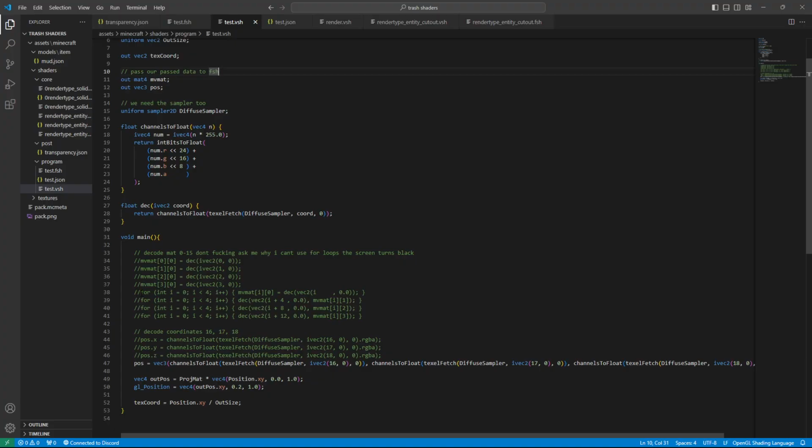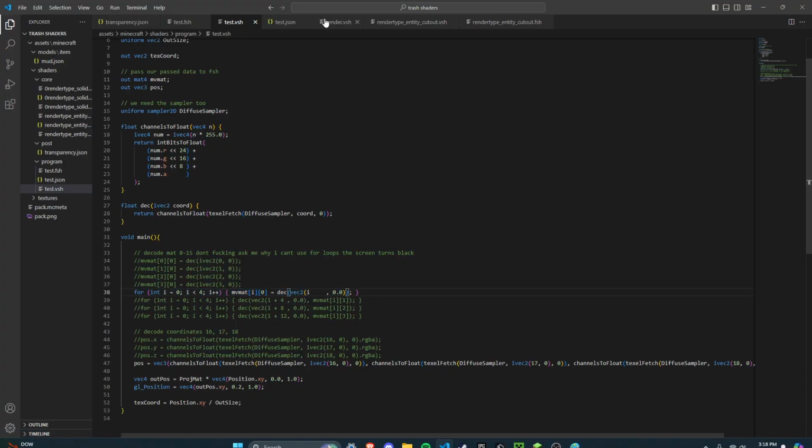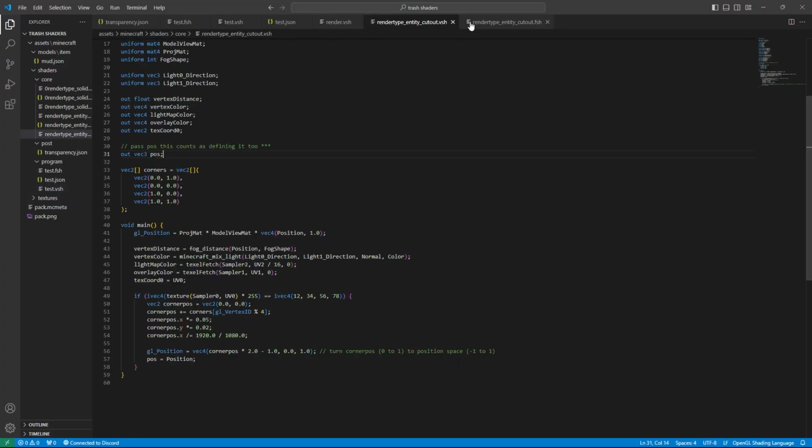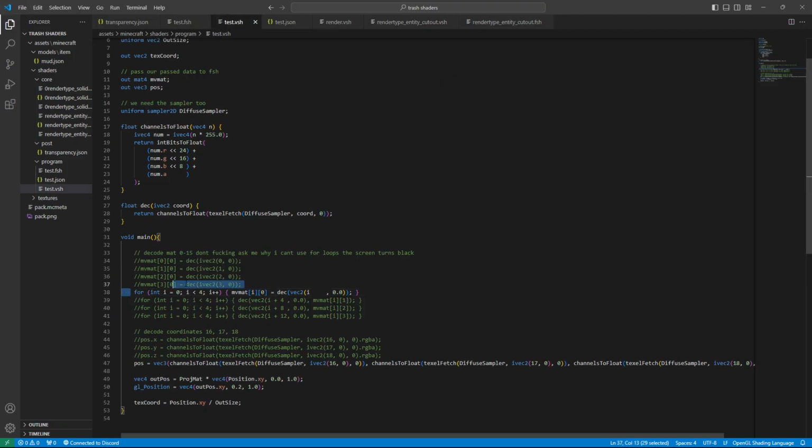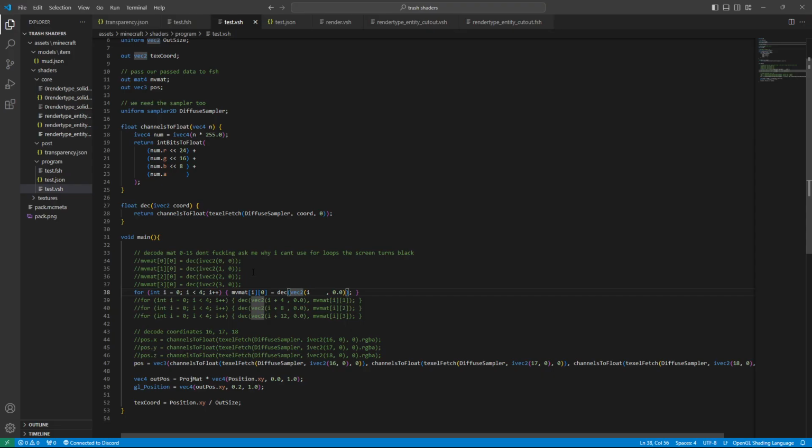Something weird is that I actually couldn't use for loops when decoding it. I could when encoding it. Here's encoding it. It uses for loops, it works fine. But look, as soon as I implement for loops in that, watch, crashes. Just crashes. I don't know what happened.